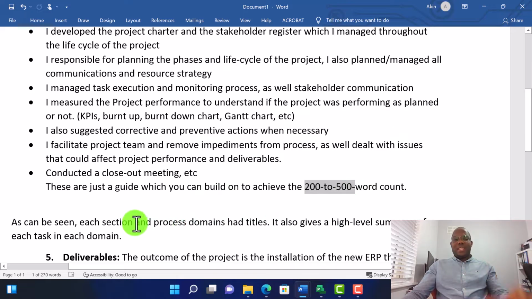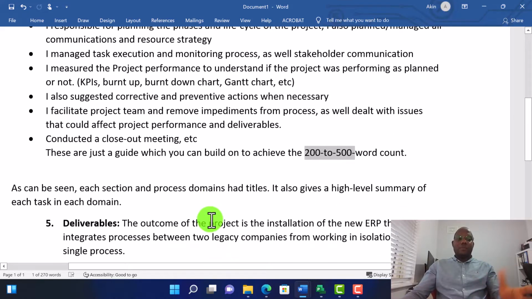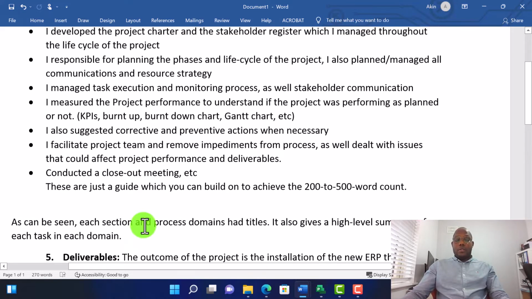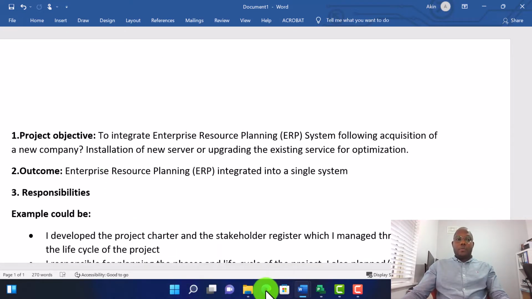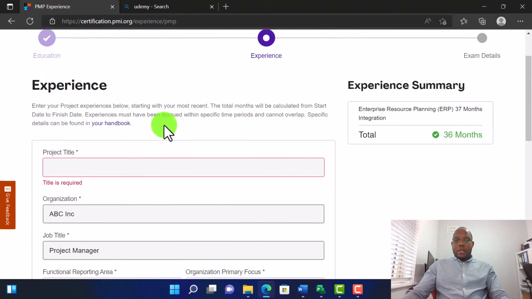As can be seen in there, each of the sections has the processes and domains. I try to give them titles, and it also gives a high level summary of each of the tasks. Now you see the deliverables. Obviously I said the outcome of the project is the installation of the new ERP system. There was to integrate the process between two legacy companies. They used to work in isolation. In your case, it could be they now have a new server. The old one has now been upgraded.